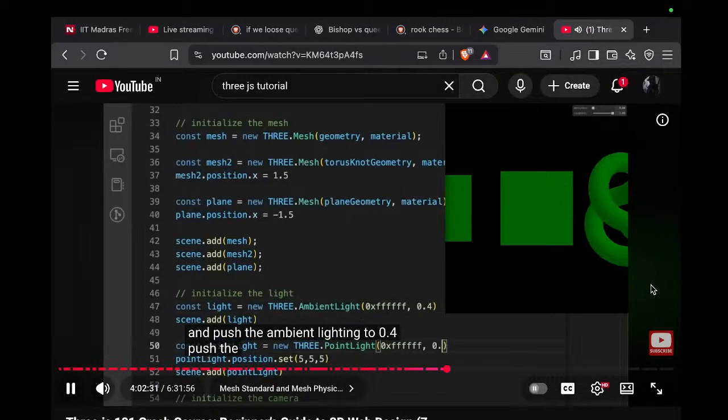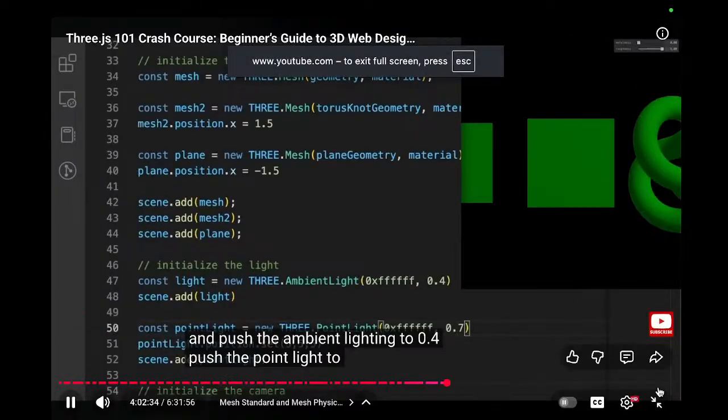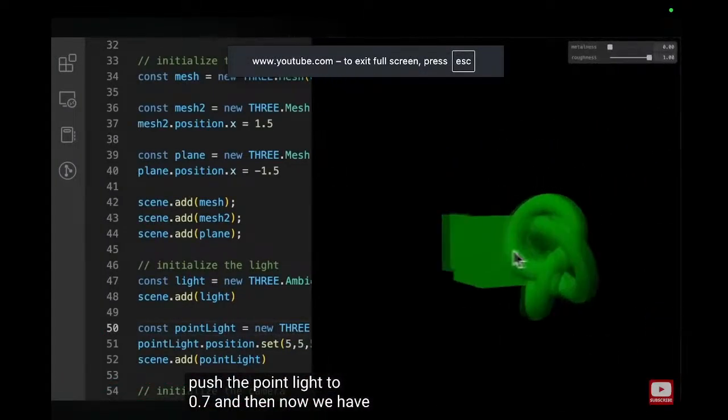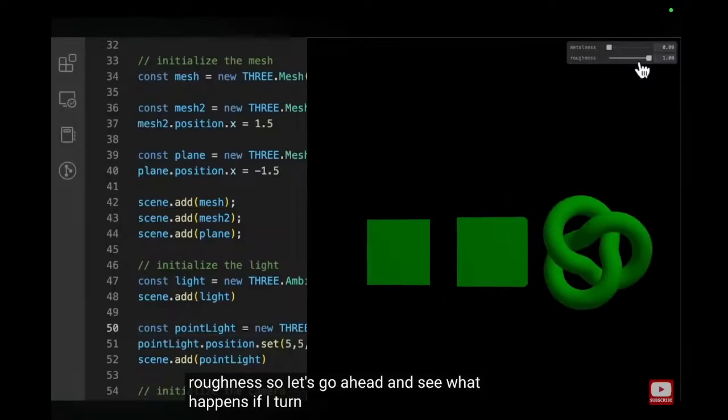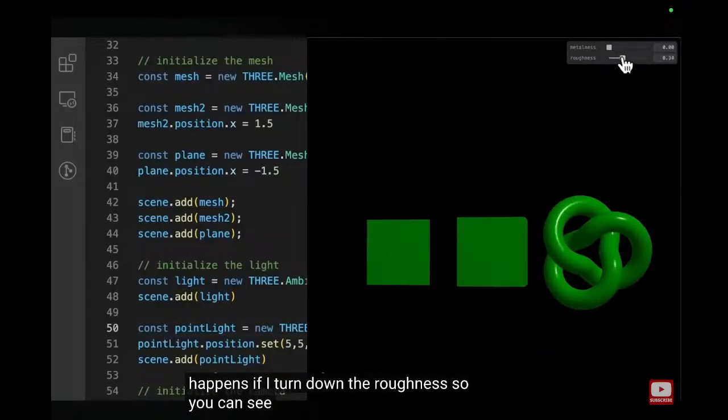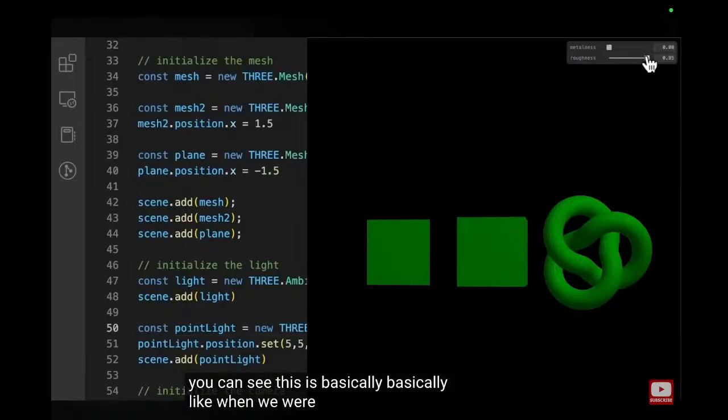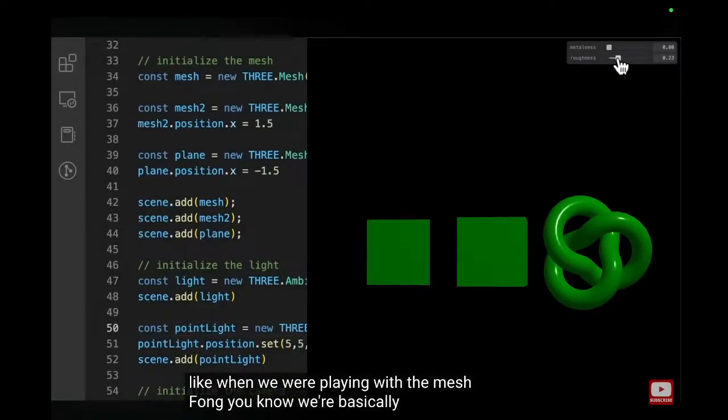0.4, push the point light to 0.7. And then now we have, by default, a very rough material that has no roughness. So let's go ahead and see what happens if I turn down the roughness. You can see this is basically like when we were playing with the mesh Phong, we're basically getting shininess. And this is basically doing the same thing.